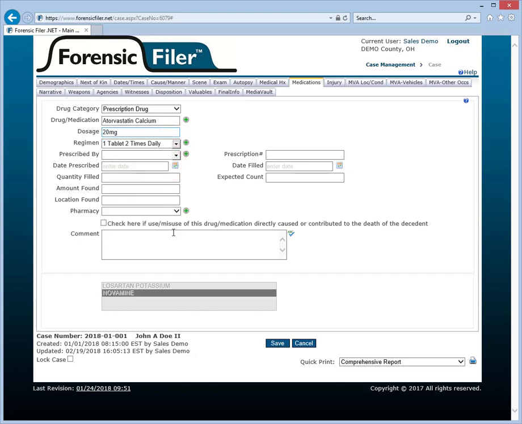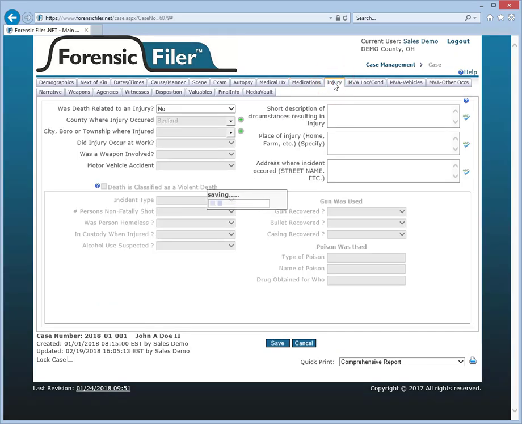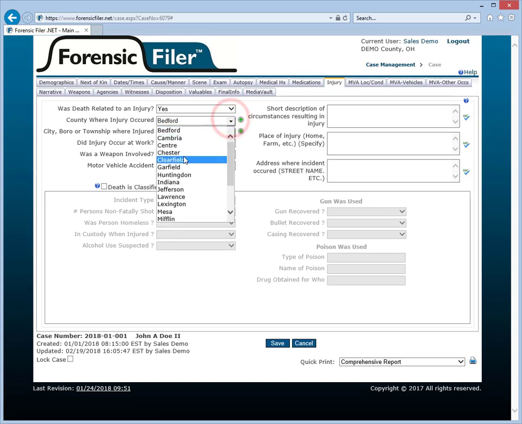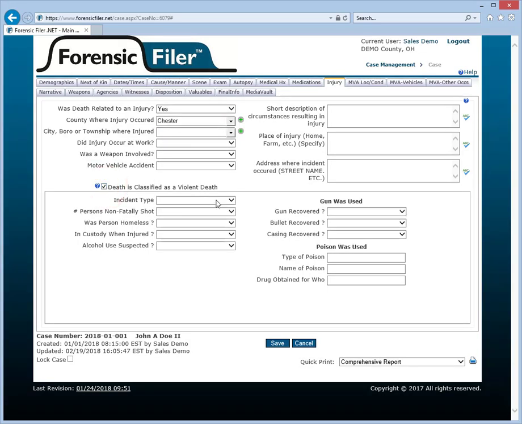When you have entered the data you wish for this drug, you may click the Save button to save it to the case, and the new item will appear in the list. If the death is related to an injury, you can record the location and circumstances of the incident on the Injury tab. Forensic Filer also has fields to record violent death-related details for this case.